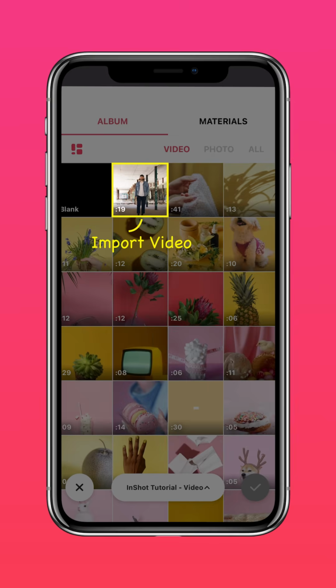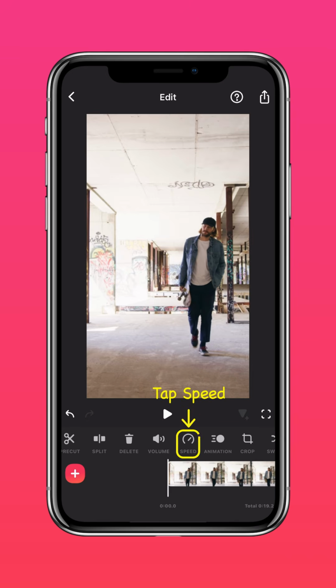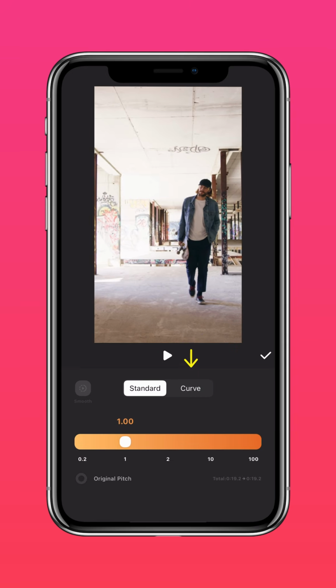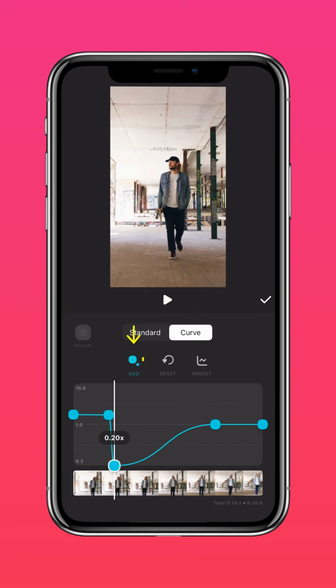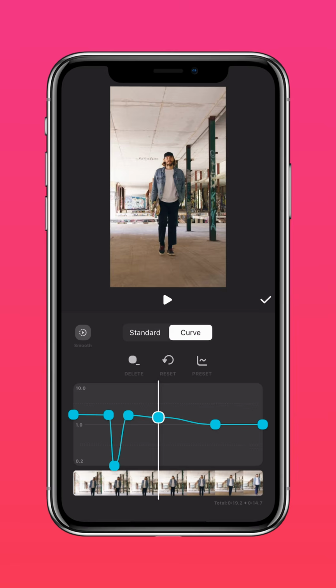Import your video on InShot. Tap Speed, Curve, and customize your speed curve. You can press the dot to add points on your speed curve if you like.